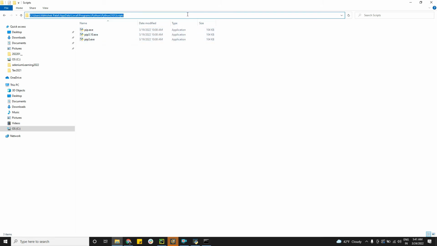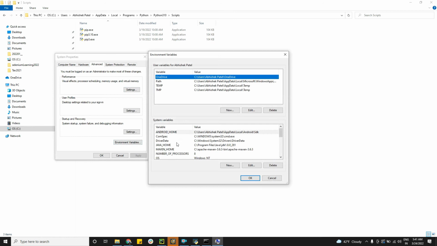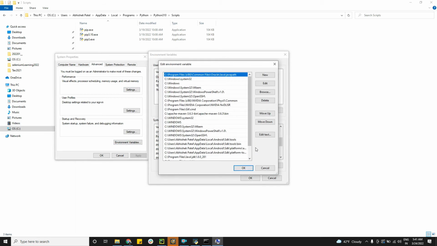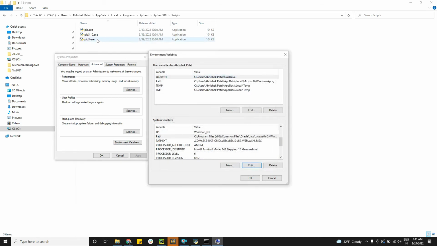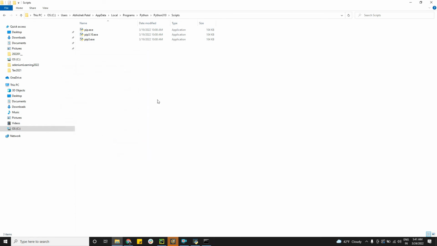So also go ahead, copy this whole path and do the same steps that I have showed earlier. Open the environment variable, and here find the path attribute under the system variable and set the path, edit and set the path for the PIP location. So now you have a PIP.